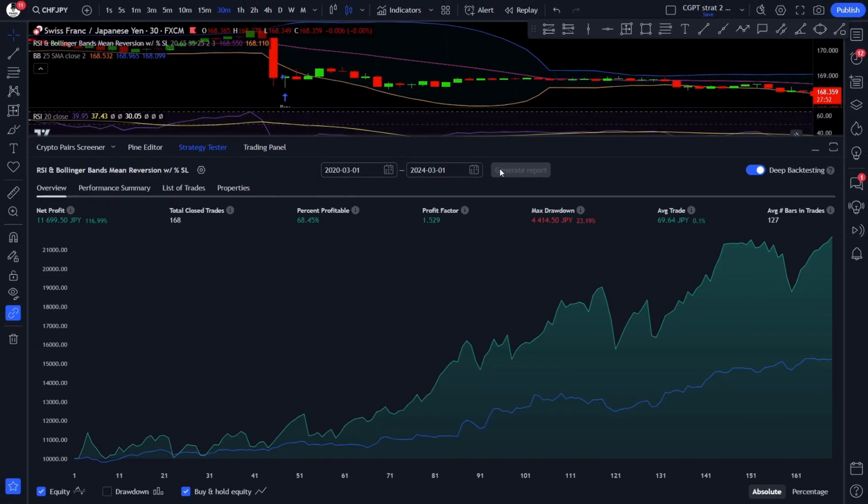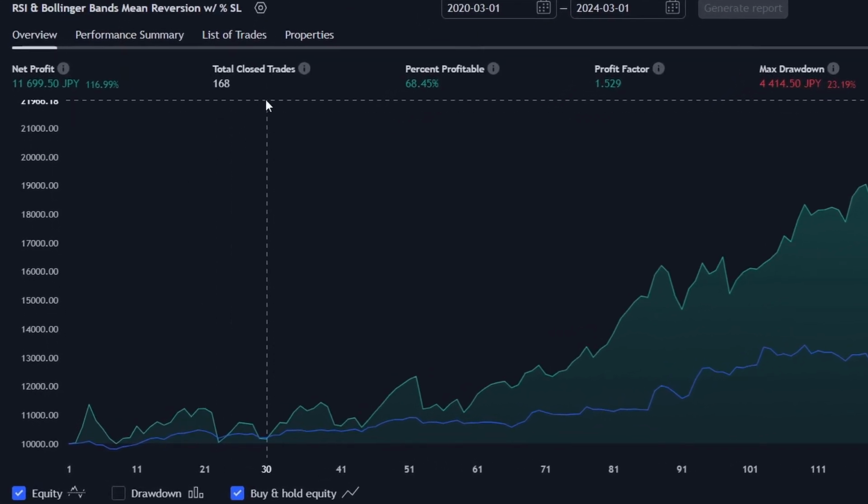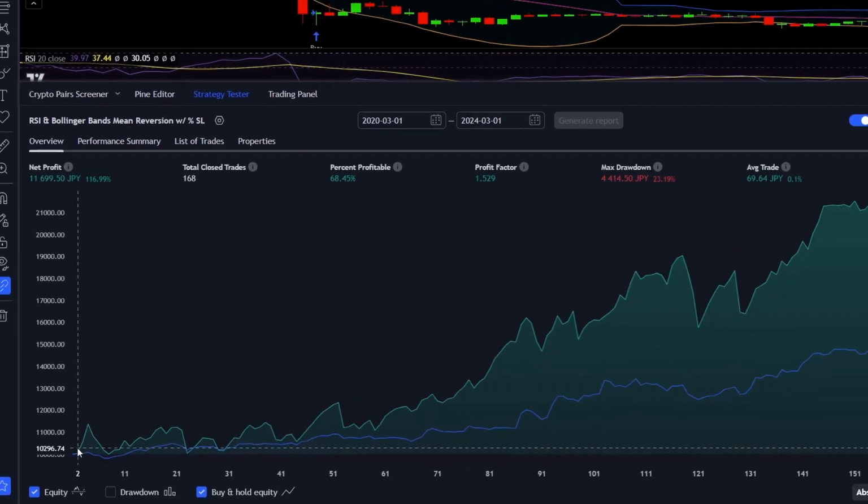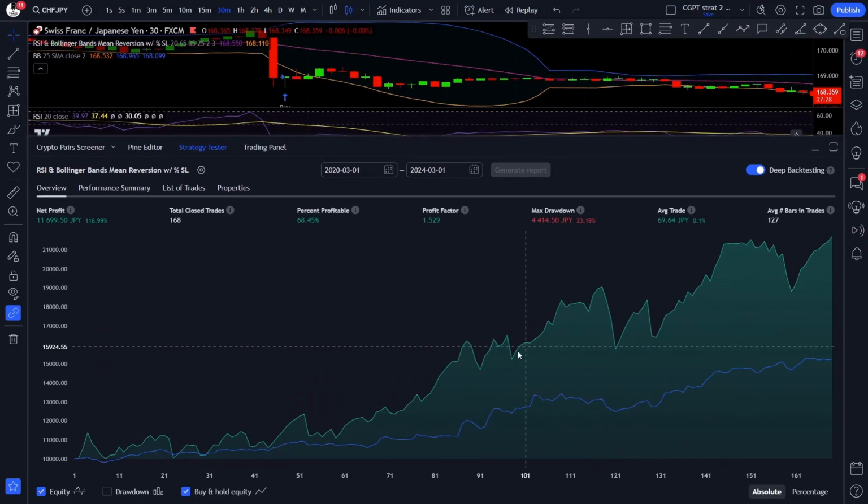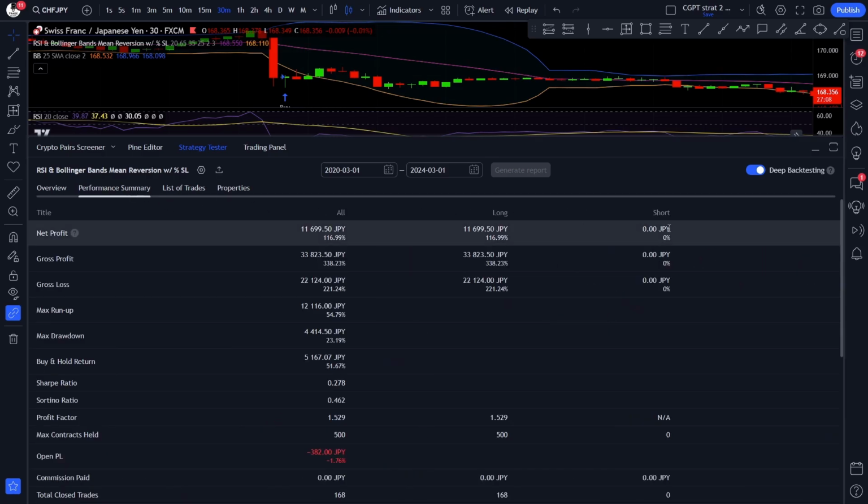I used the same 4-year time interval, and throughout this period the strategy took 168 trades, generated 116% net profit, with a 1.5 profit factor and 23% maximum drawdown. This equity curve is also decent. What I don't like is these big sharp pullbacks. If we could get rid of these pullbacks, this equity curve would be much better. For those who are interested, here is the detailed performance summary.